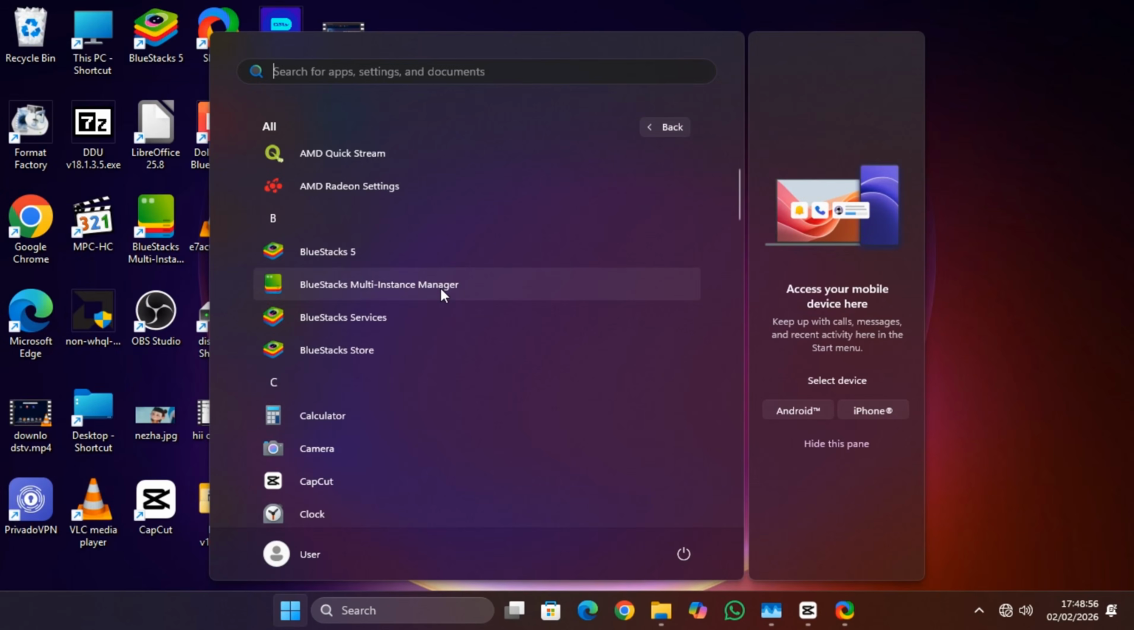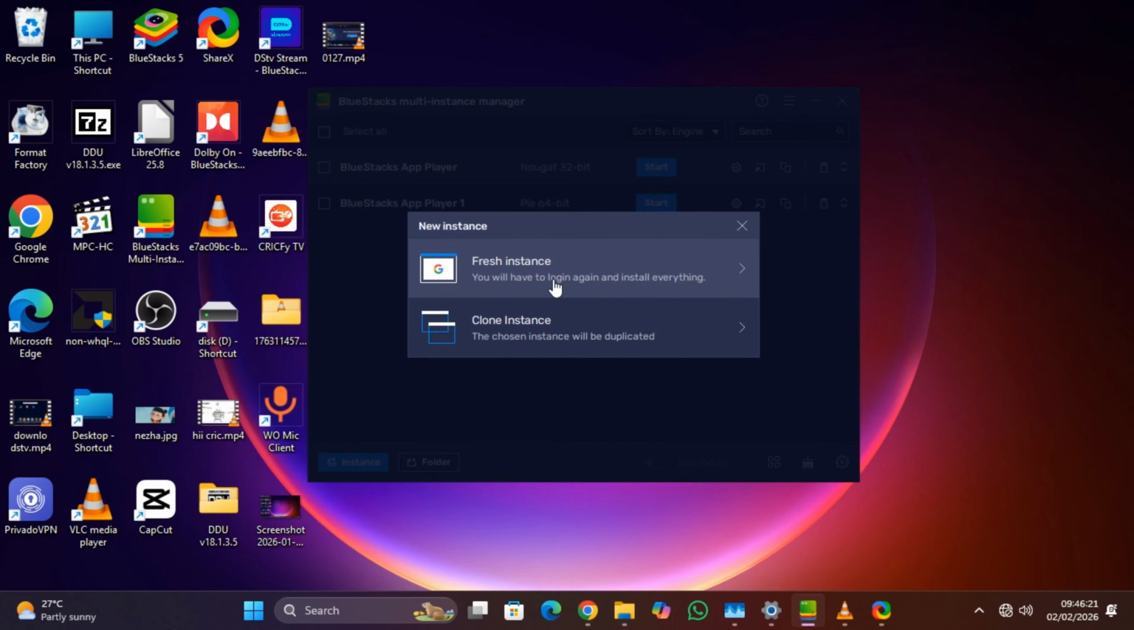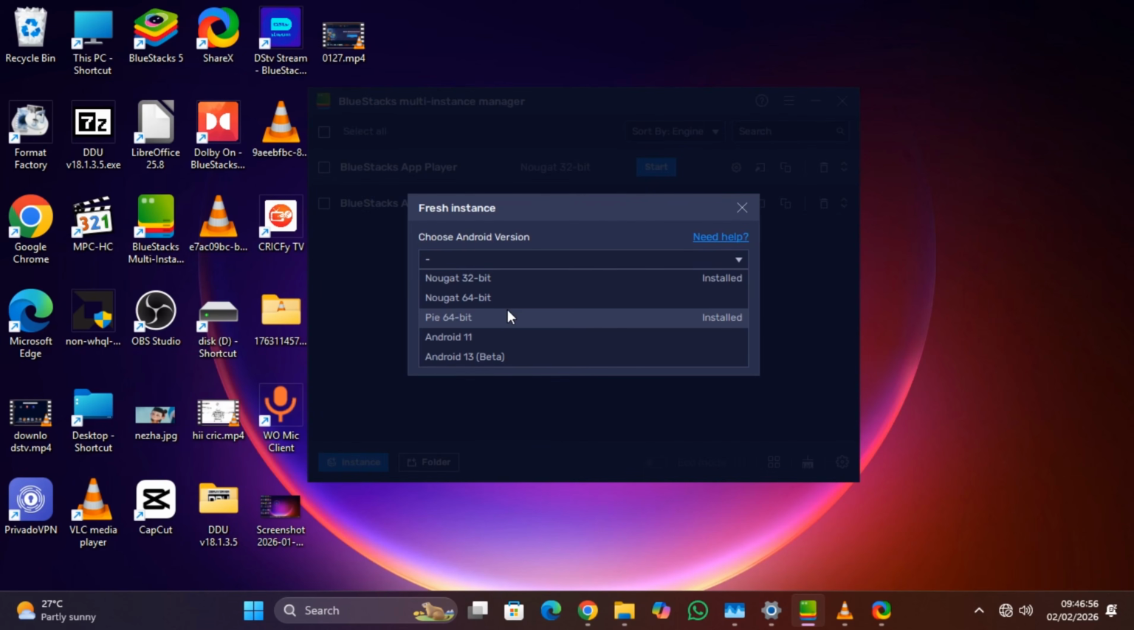Before that, open BlueStacks Multiple Instance Manager and make sure you are using a version that supports installing the latest APKs. Make sure you have Pie 64-bit. If it is not there, click Instance, then Fresh Instance, and select Pie 64-bit. Once that is ready, go ahead and start it.